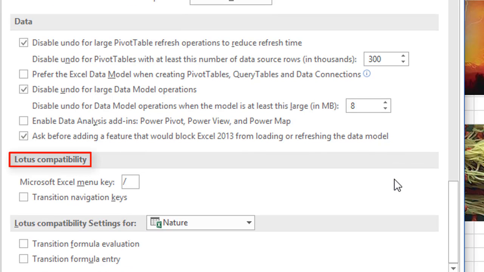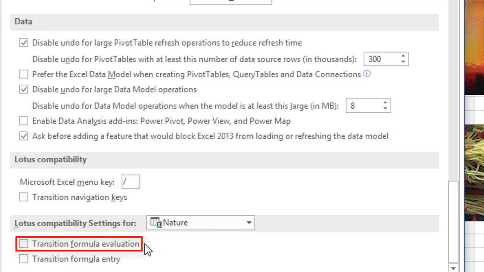Next section is Lotus Compatibility. We can set Microsoft Excel menu key and select transition navigation keys. Next section is Lotus Compatibility Settings, which we can apply for open worksheets. Options available are: Transition Formula Evaluation and Transition Formula Entry.